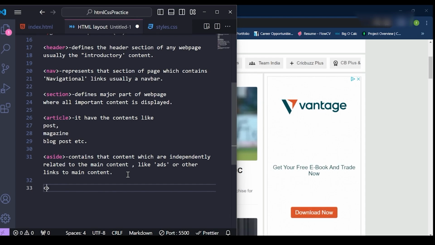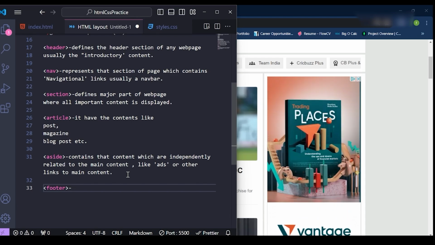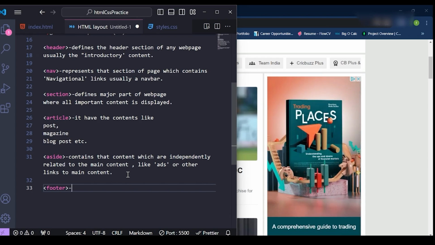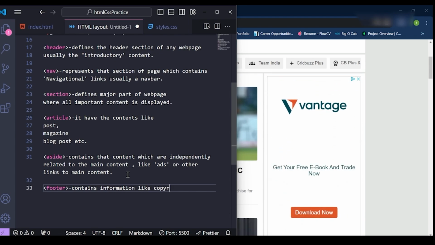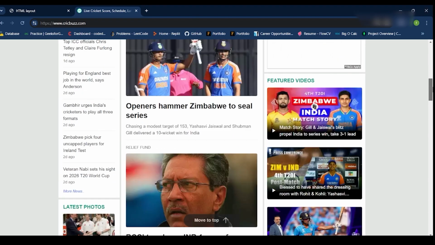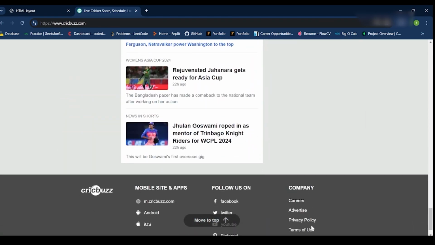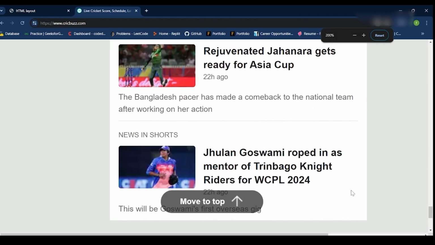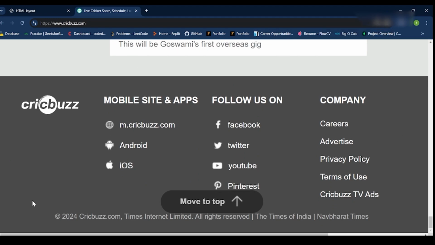Next, we have the footer. It contains information like copyright details and the contact information. So let me show you this. Let us scroll down to the footer. Let me zoom in. So here you can see the copyright details and the contact information.